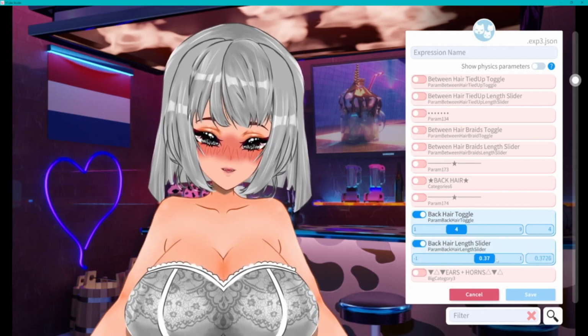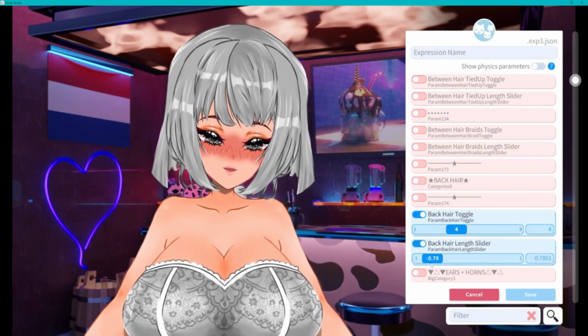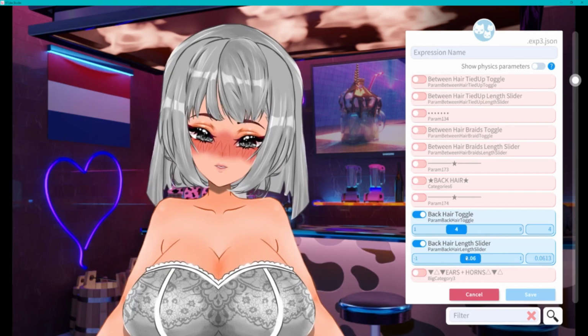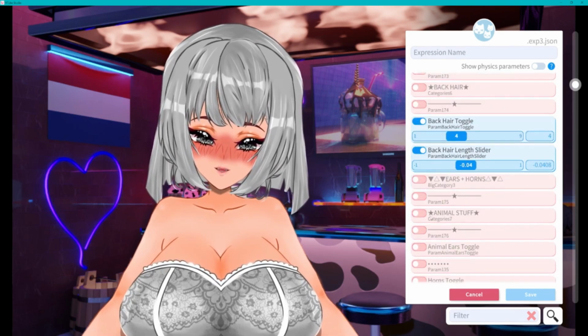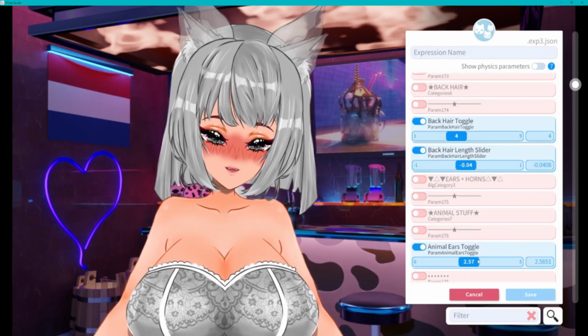Of course, you can make it longer and shorter, whatever your preference is. And all kinds of fun stuff, like we got some fun animal ears too.